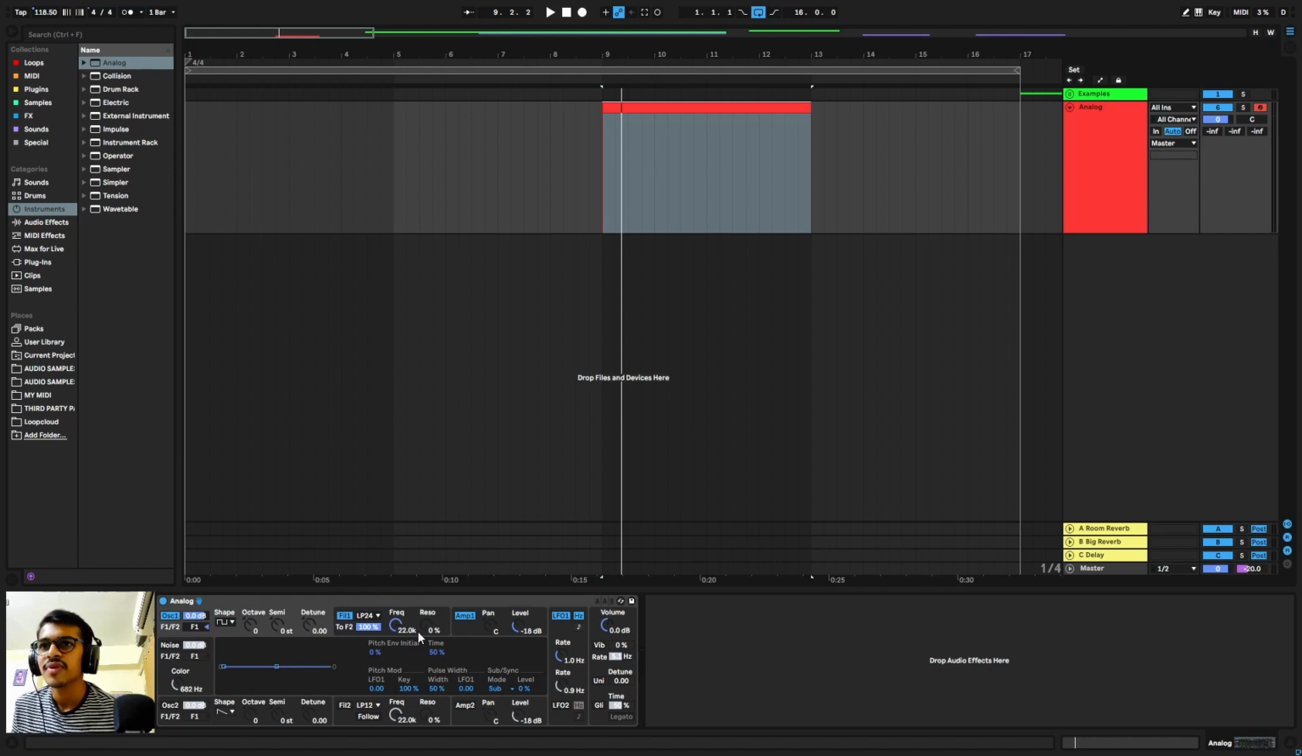Right from the top, you can see the filter 1 toggle button, that is on and off. Then we have an option to select the filter types. We have 2 low passes, band pass, notch, high pass, and formant. Now what formant is basically, is replicating the sound of a human voice, right? We'll look into it later. So for right now, I'll choose the low pass 24.